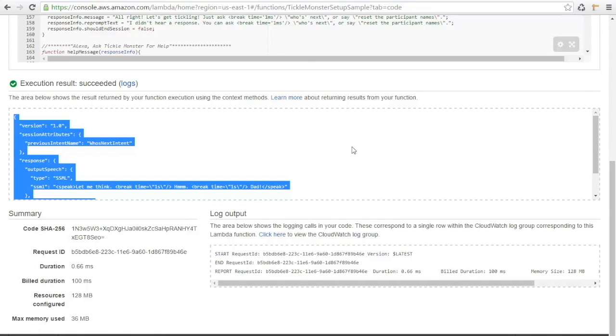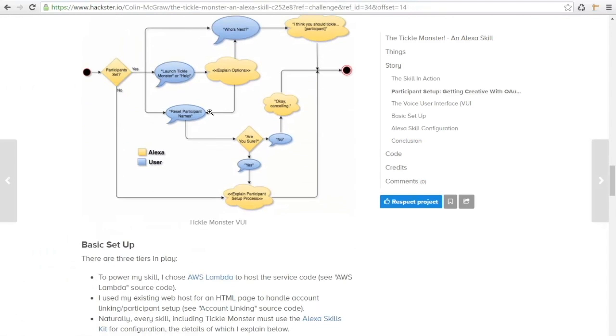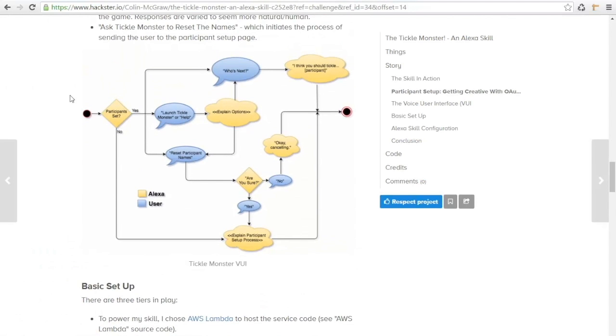Now I want to take you over to my VUI diagram in the Hackster.io site to call out a couple of interesting things. For the most part, we keep the user interaction nice and simple. They ask, Alexa, ask Tickle Monster who's next. We respond, I think you should tickle Dad. That's it. Session's over. Should end session is true. We give them time to get the tickling done. And when they want to use the skill again, they say that whole phrase, Alexa, ask Tickle Monster who's next.